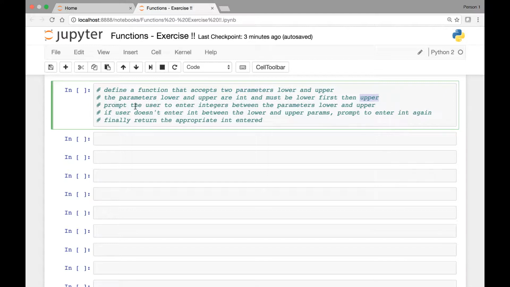And then we'll prompt the user to enter integers between the two parameters, lower and upper. And if the user does not enter an integer between the lower and upper parameters, we have to prompt the user to enter an integer again and display some kind of message. And finally, once the user enters an appropriate integer, we'll display that integer.